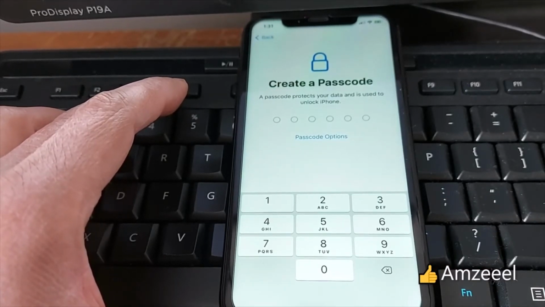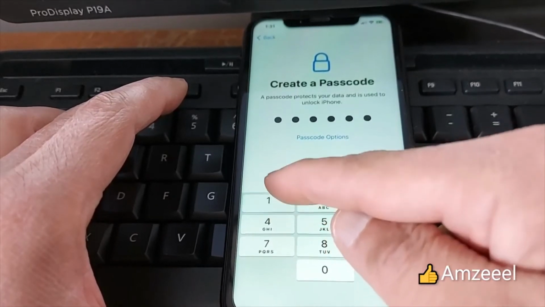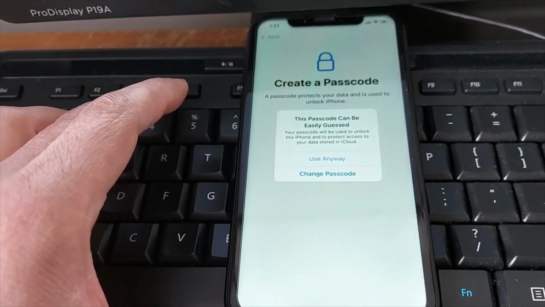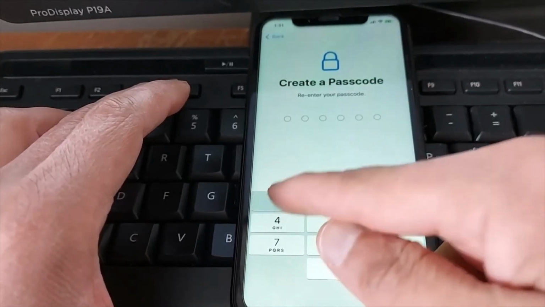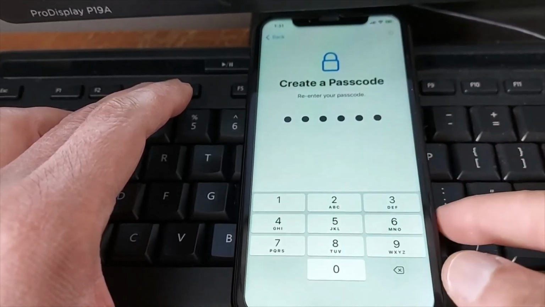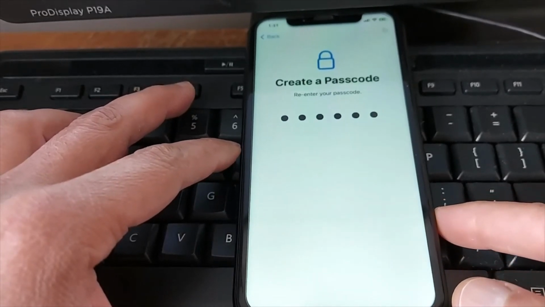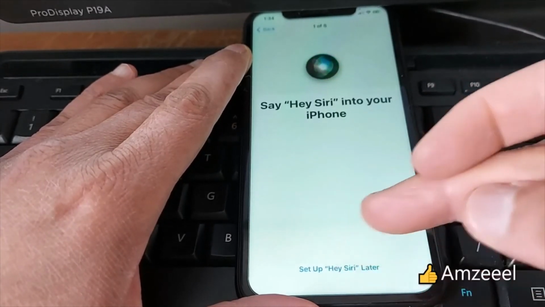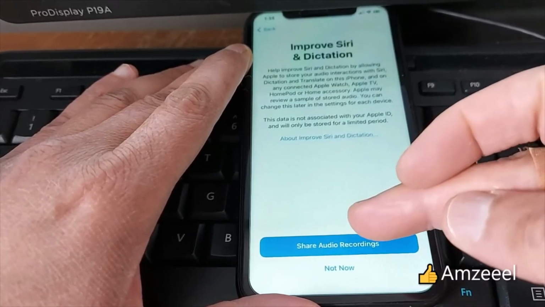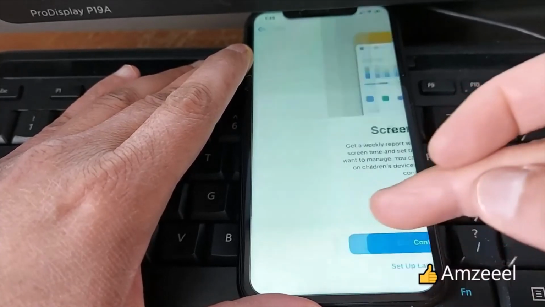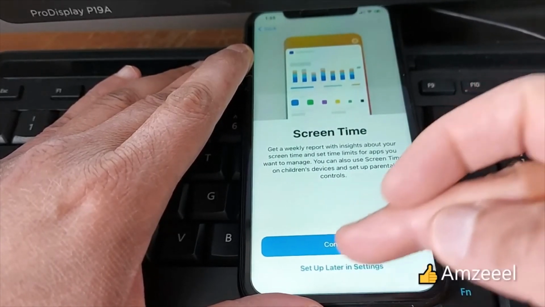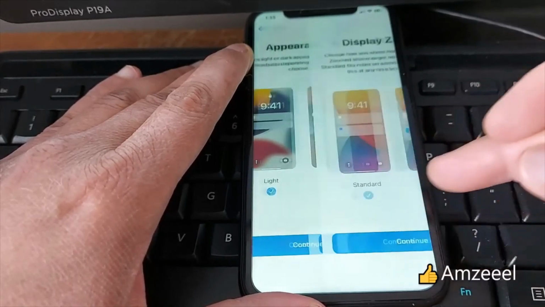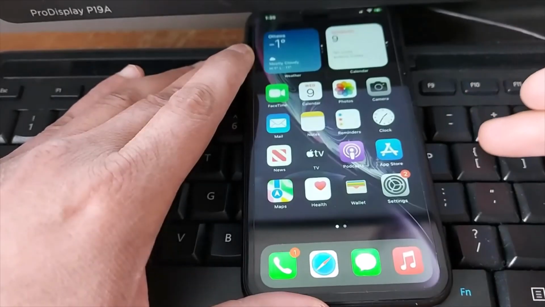Create a passcode. I just put 1111. Make it easy. I don't want to have the same problem again. So use anyway. Make it easy. Continue. Set up later. Continue. Share audio recordings, not now. Set up later. Share with Apple, don't share. Continue. Continue. Perfect.